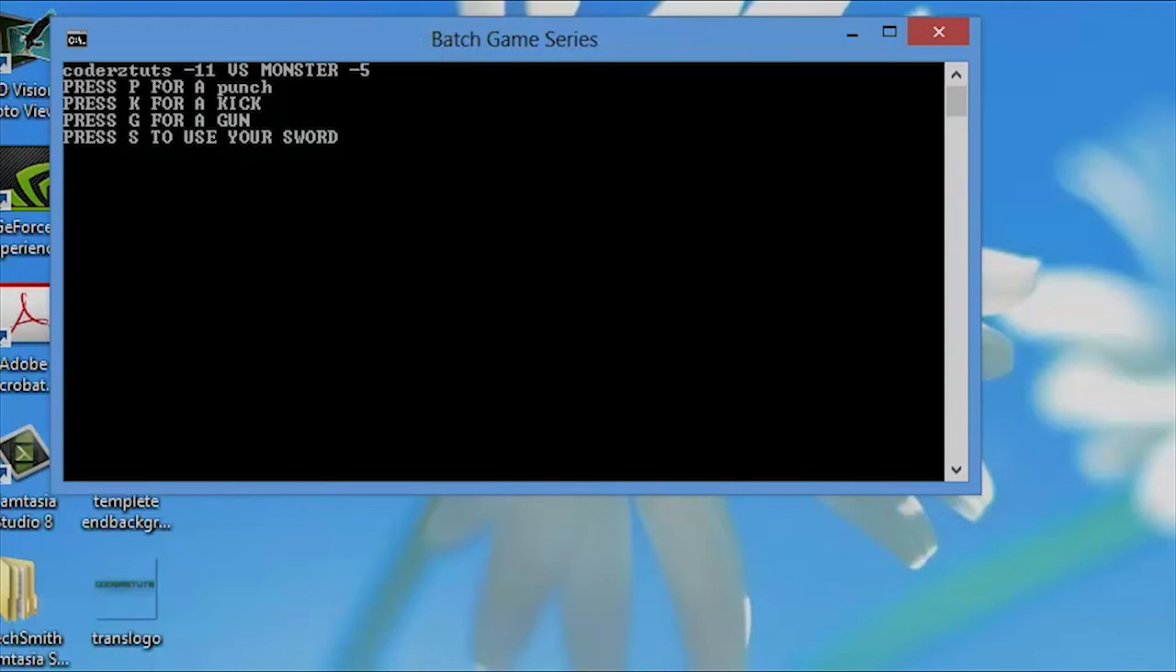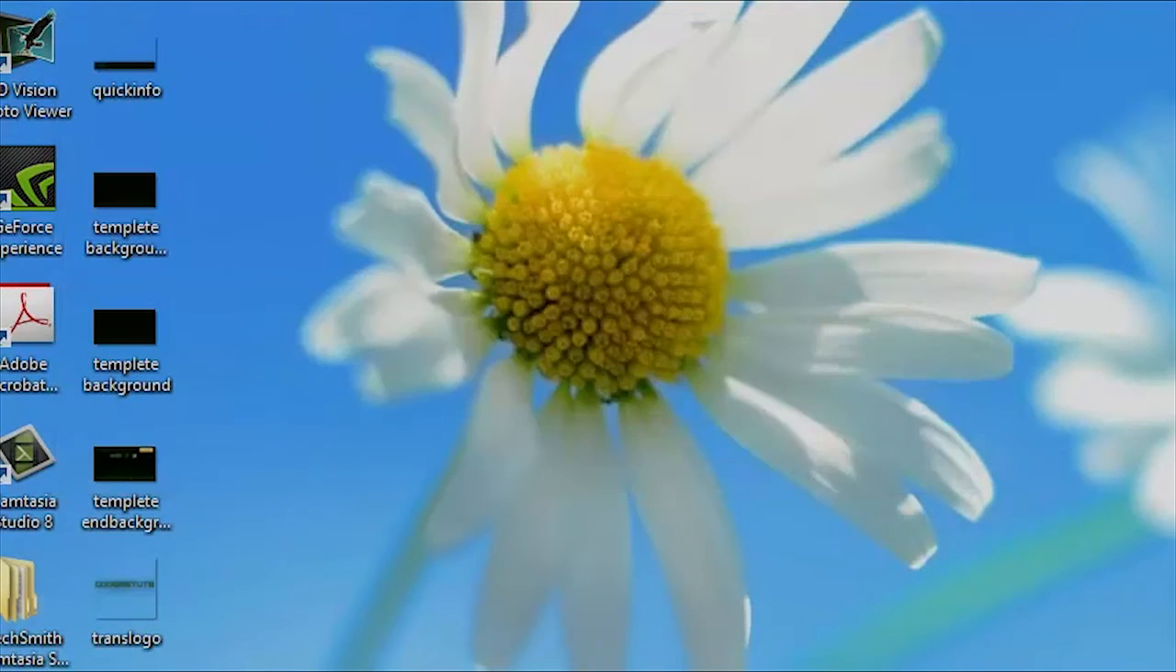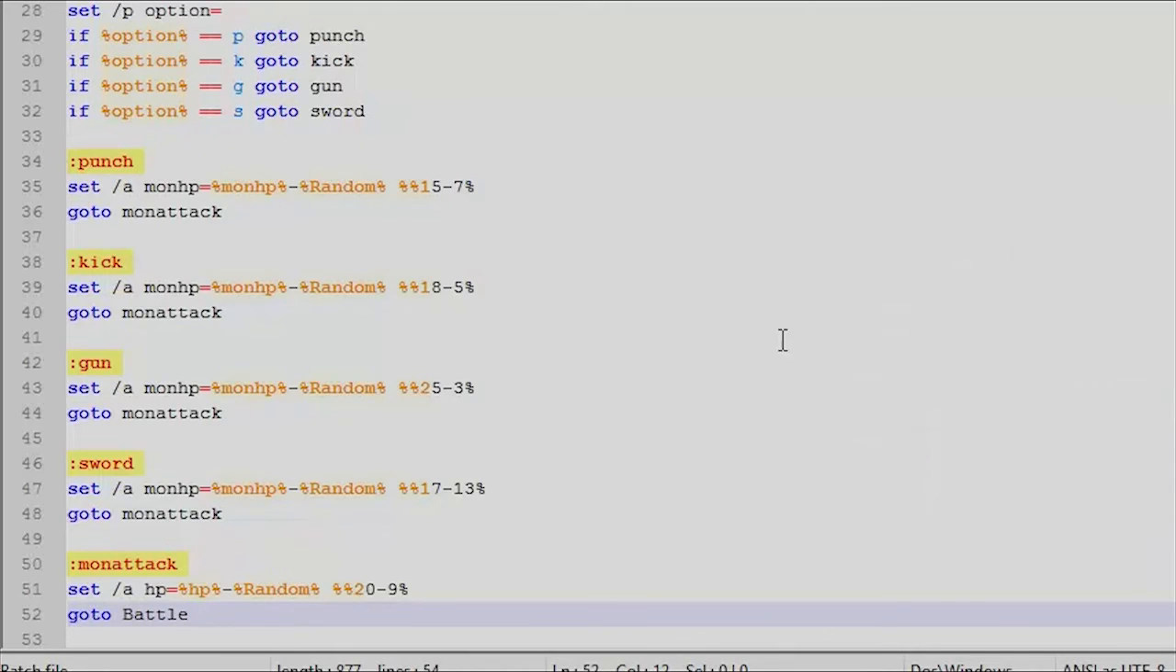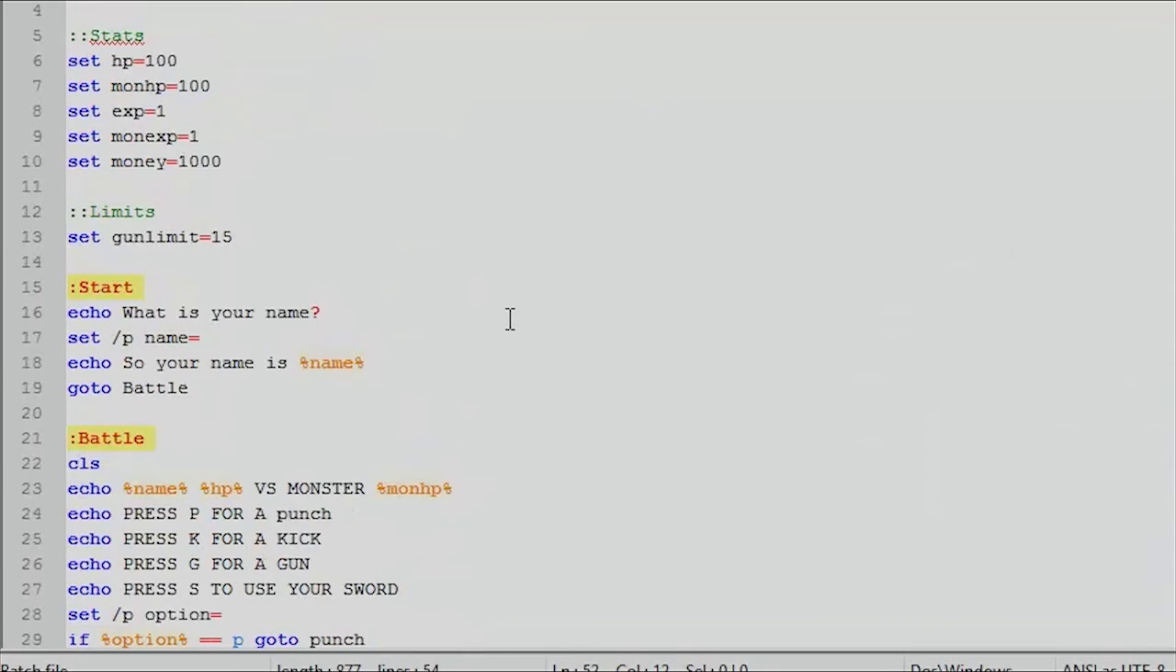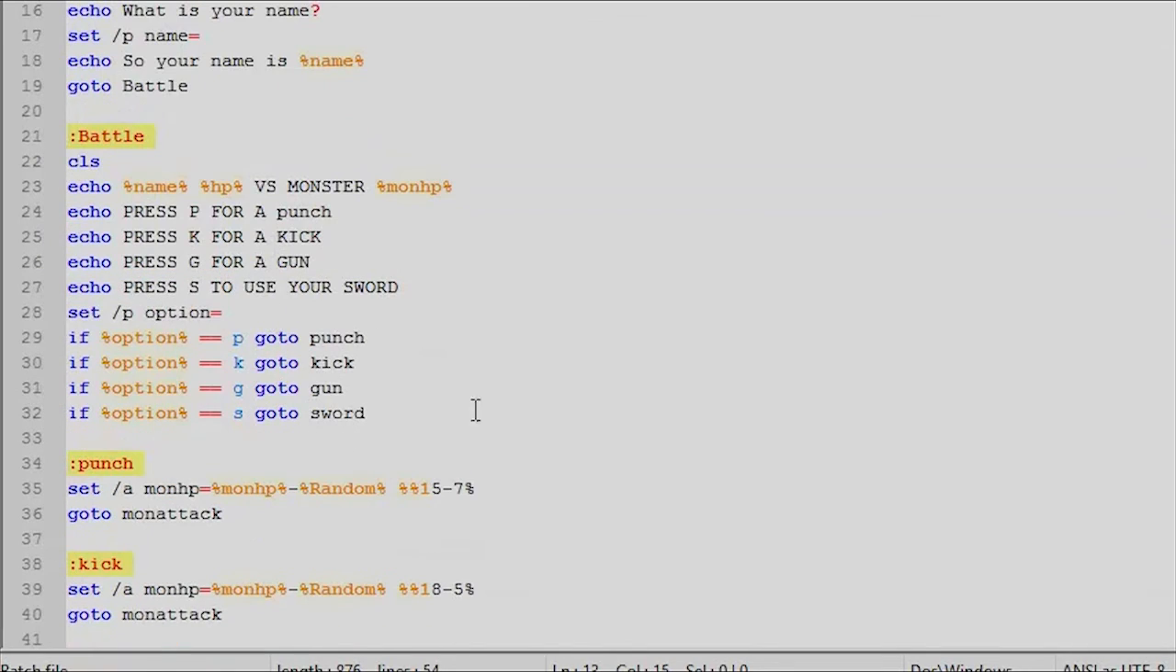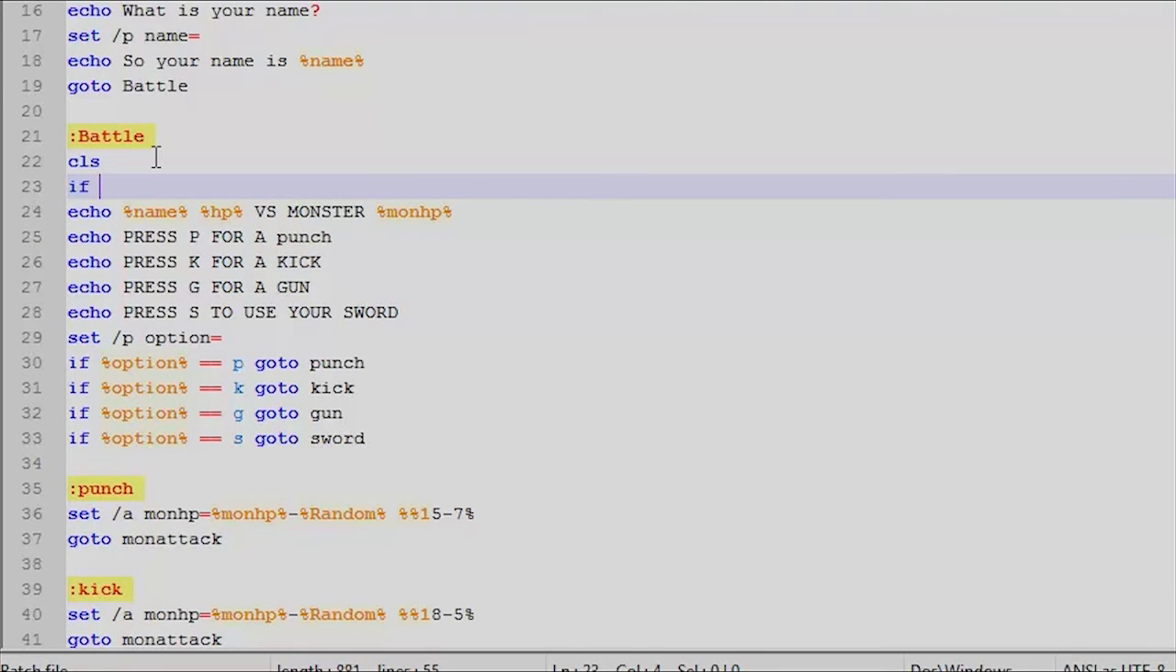So, let's just close that and open this back up. This could be anything. Right now, it's 15, and based off what I've seen, I think that's a bit too high. So, I'm just going to say 4. And now to see who wins or loses, we're just going to add if HP is less than or equal to 0, go to loss.